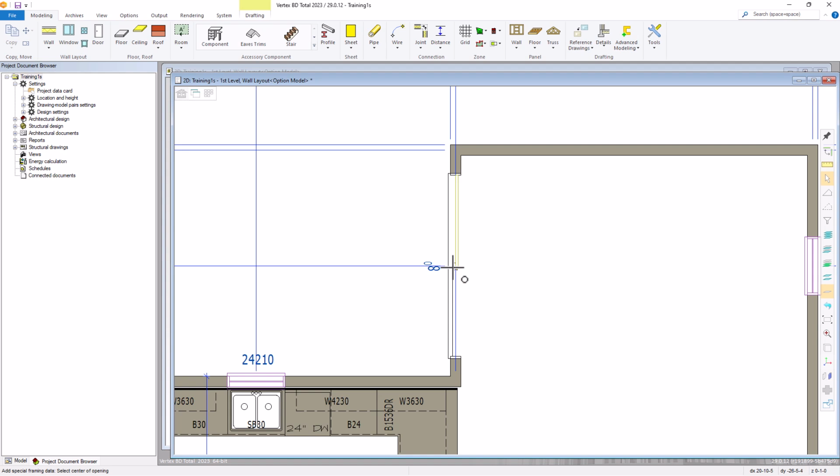Next, zoom in on the sliding glass door and select it to assign the special framing detail to the opening. Select the Escape key or right mouse click and select Exit to end the command.